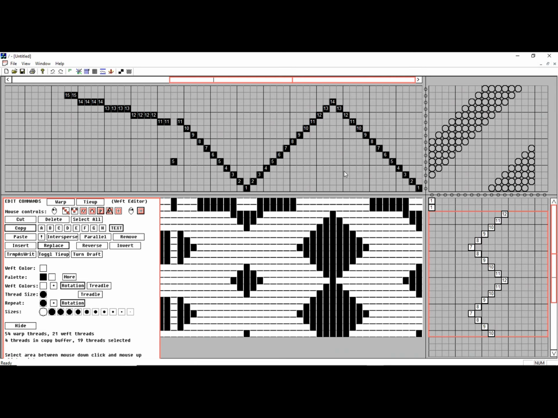I also have an ability to paste a block. Let me first grab some threads here. If I copy those, and then do the paste function, it will repeat that sequence. Note the marks on top at the end of repeats.